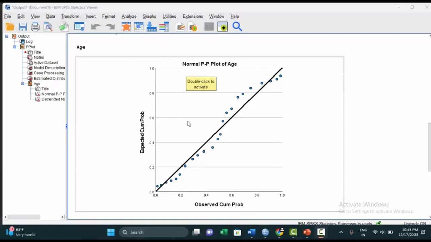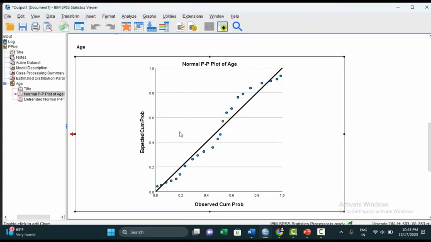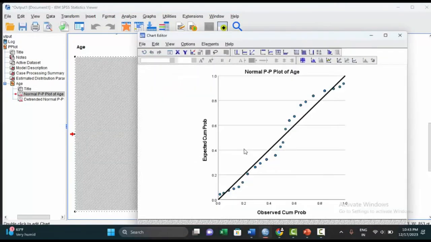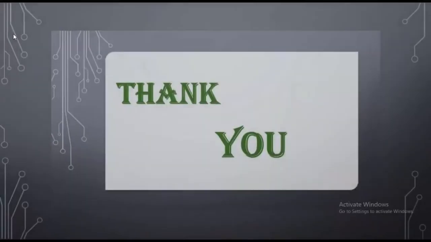So what is my conclusion? My conclusion is that here the circles lie more or less along the diagonal line in this particular graph. So the variable age follows a normal distribution approximately.